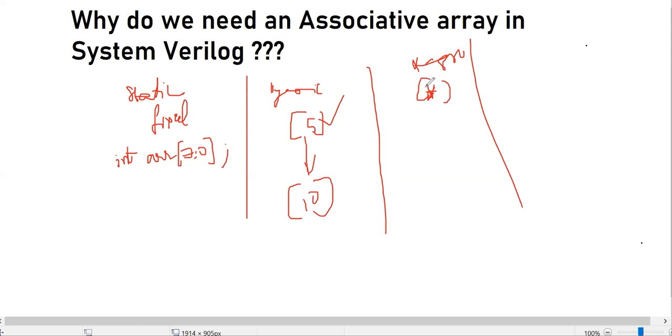So at that time we are just taking the index as a star. Whenever we are using the array, after using the array, it automatically assigns the size. Suppose here I am using 10 bits. Then after usage, after functionality, it will allocate the size as 10. Okay, that is the main difference between dynamic array and associative array. That's why we need associative array in SystemVerilog. Whenever we don't know the size of the array we want to use, then we can use the associative array. So the size can be allocated automatically.